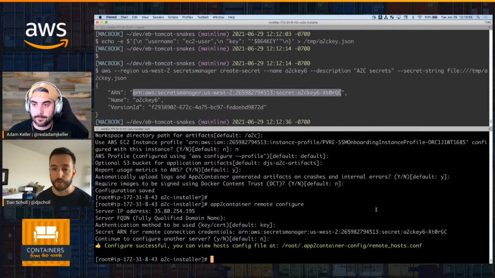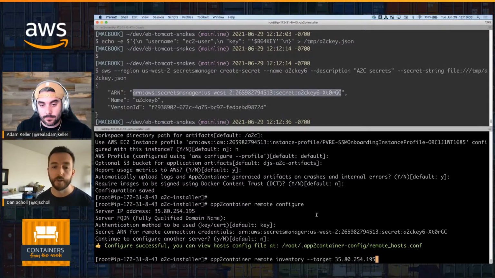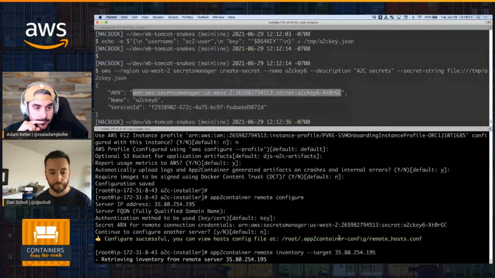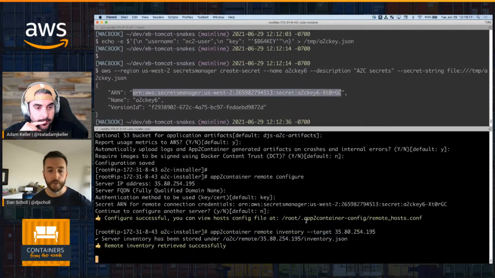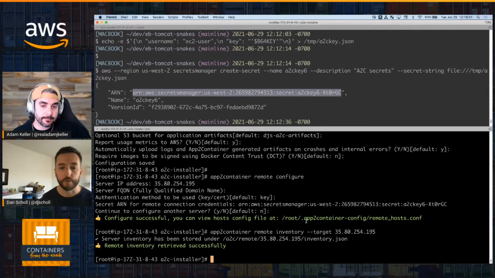Okay, so now we're past the initial setup stages, and we can do what App2Container first needs to do, which is to inventory the running applications on your server. So now we're going to use this remote inventory command and specify the target IP address that we just configured. With these remote commands, App2Container SSHs into the remote box, and it does a minimal installation of just what's necessary to do this analysis. Then it collects the files, downloads them, and cleans up after itself. It just swoops in, gets the information, and comes back out, so you don't have to leave a bunch of files around on that application server.